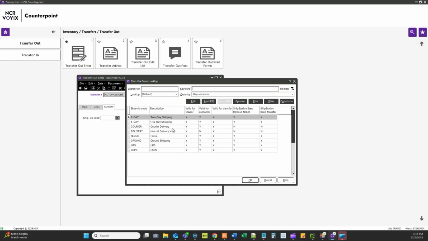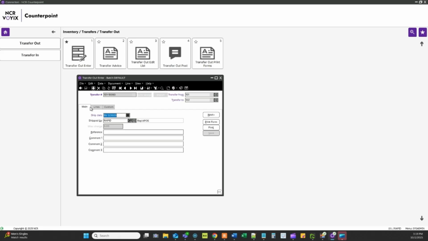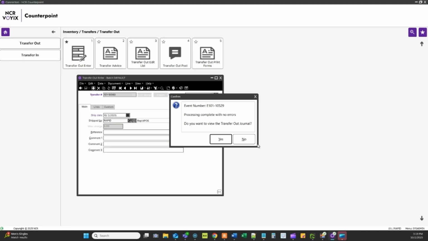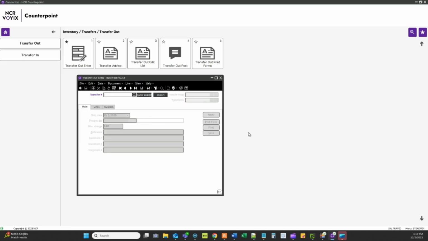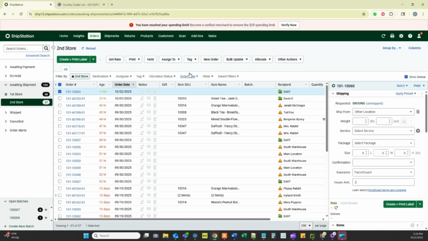So we can take a look. Perhaps we want to just send this ground shipping. We'll come back here to the main tab and we will post it. And then we can go check ShipStation. And as you can see, the transfer out has pushed up.